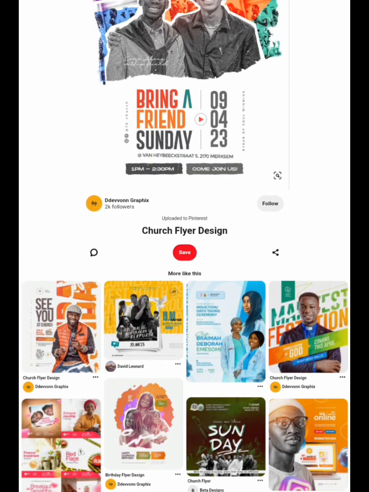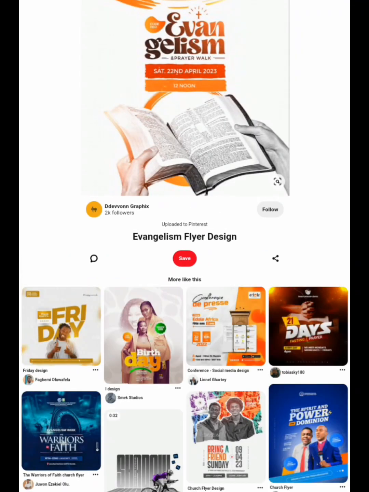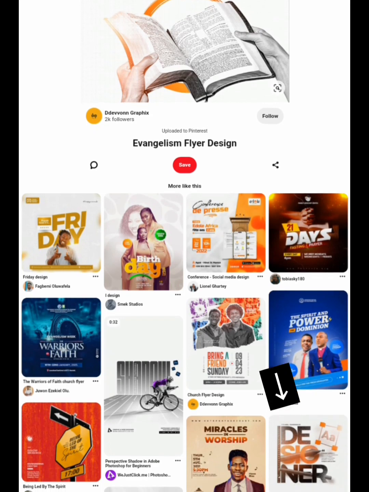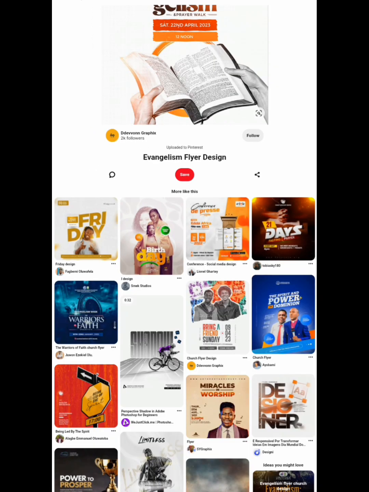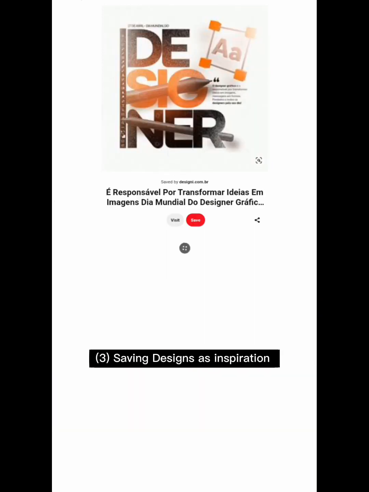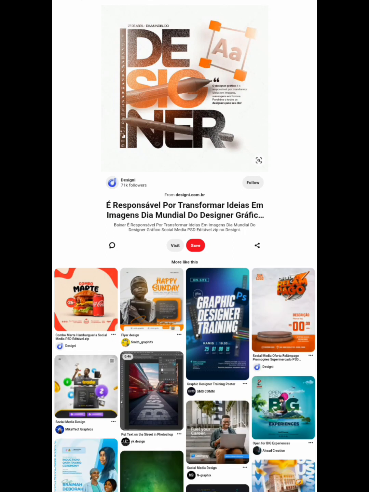And again, there are sometimes that, like I said, I was searching for church flyer design right now, and I saw an idea that actually piqued my interest, which is this. So for this, I saw an idea that piqued my interest. So all you need to do, if you're not designing this type of design at that moment, is save this design as an inspiration, so that you can come back to design something like this.